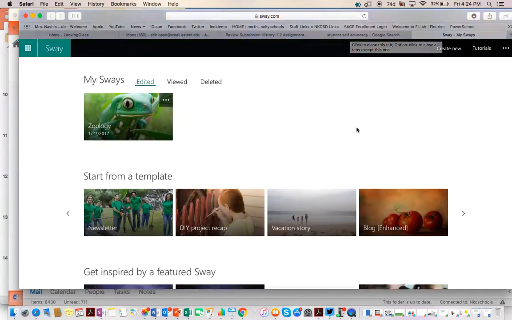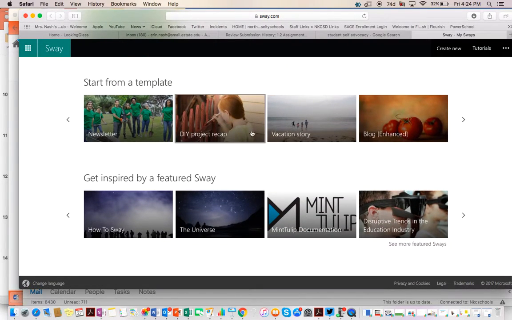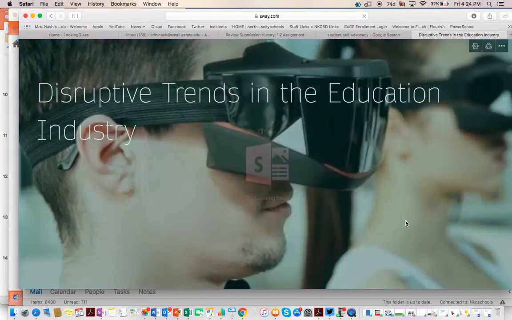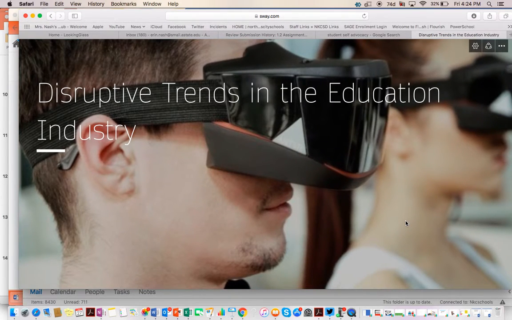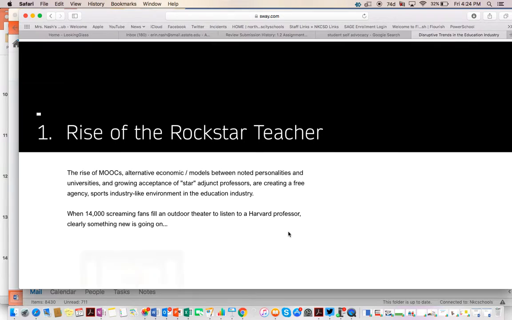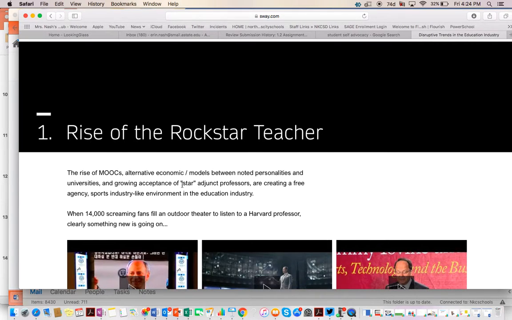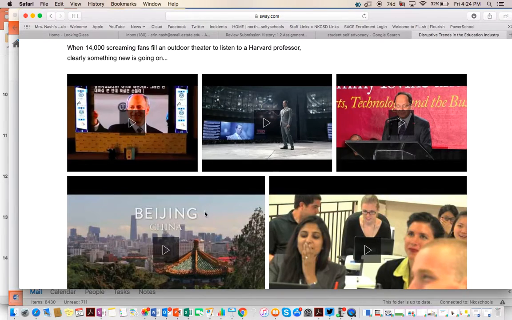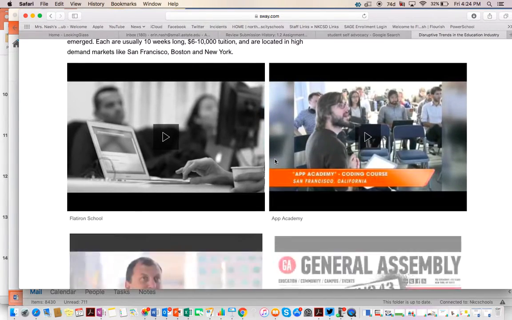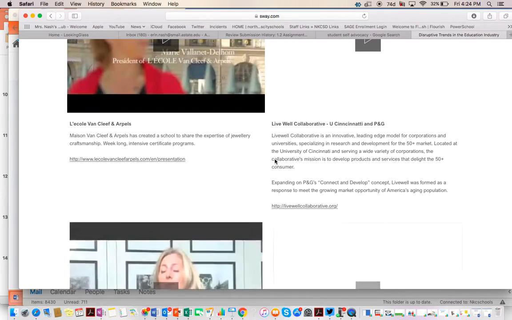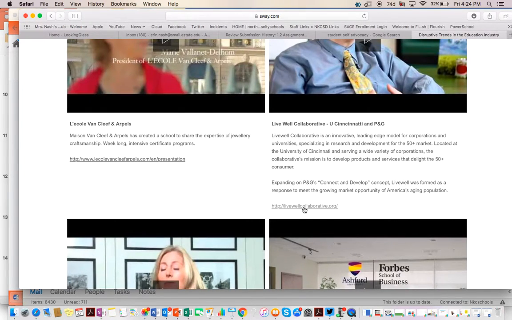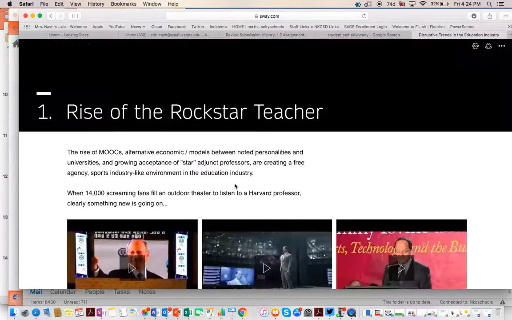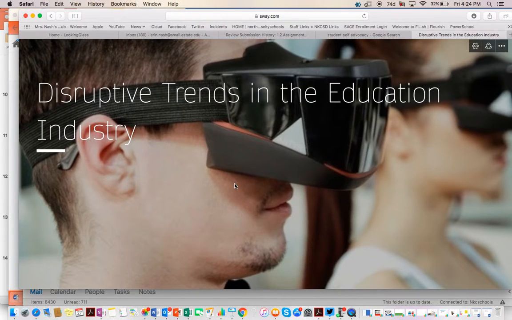Okay, so once we are here, you can see that you can start from a template. I really like that they have these featured sways here so you can see what they look like. So I'm just going to click on one so you can kind of see what your students could potentially create. This one's really pretty straightforward. You just go down the page and you can see the information is organized in a very logical manner. And then there's videos that you could watch that support that information. And you can just keep continuing down the page. At the bottom, you can see some examples of how you can have the sources there built into the Sway. So very interesting. I'm going to go back.